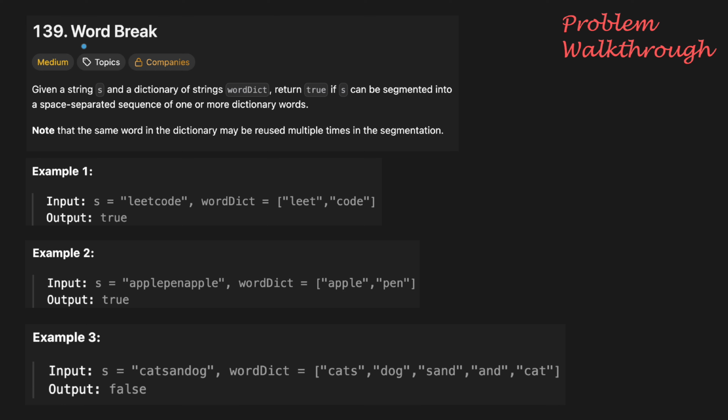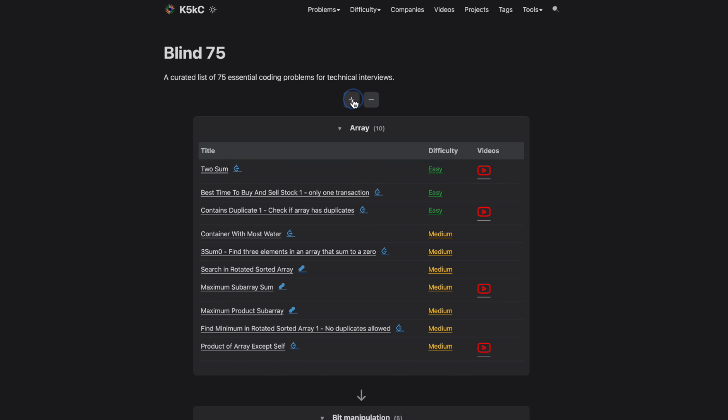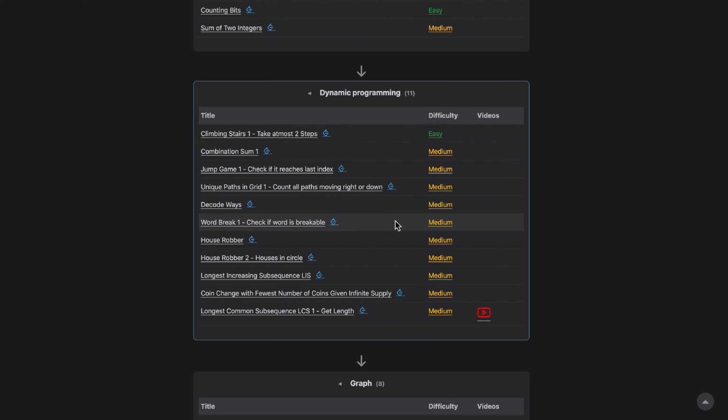Word Break, Leetcode 139. This problem is part of Blind 75, a curated list of essential coding interview questions.